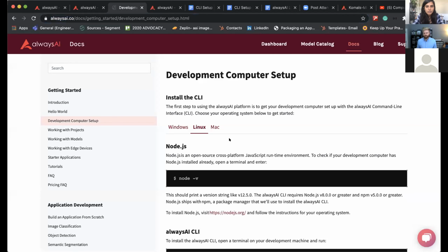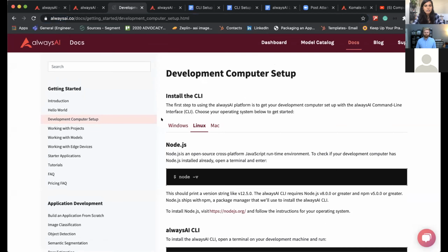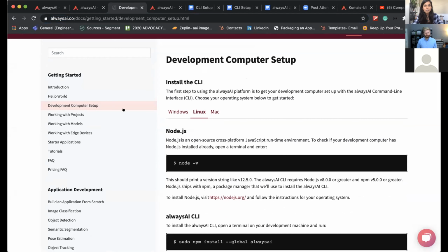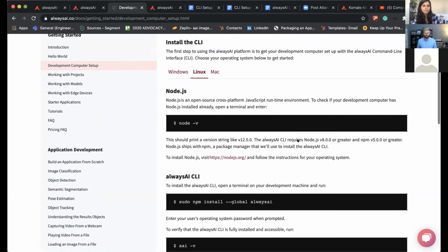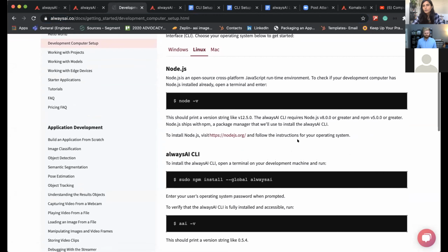I can share my screen and go to the docs real quick, or if you want to point it out, Komal. Yeah, sure. I have already posted that in the chat, but I can share this here as well. Once you go into our docs, you can go into development computer setup, and then you can select Windows, Linux, or Mac. Here you can follow the instructions on how to set up on Linux. I've also shared the link in the chat, so I hope that's helpful, Aman.